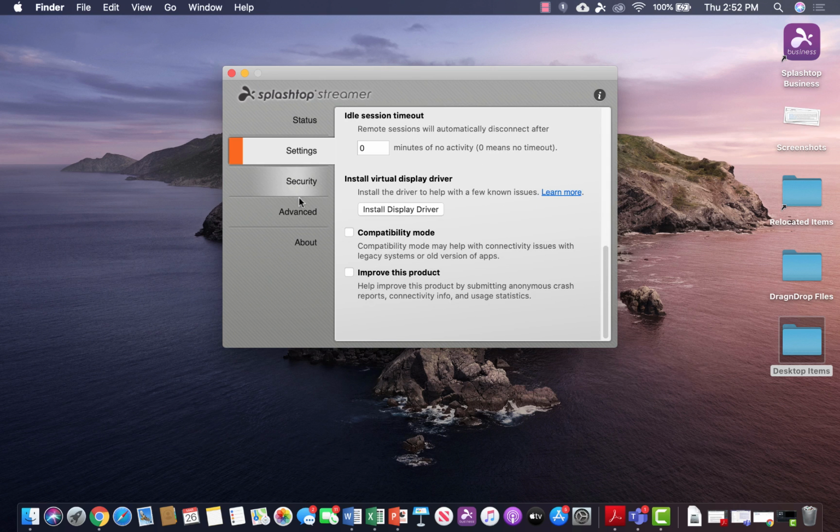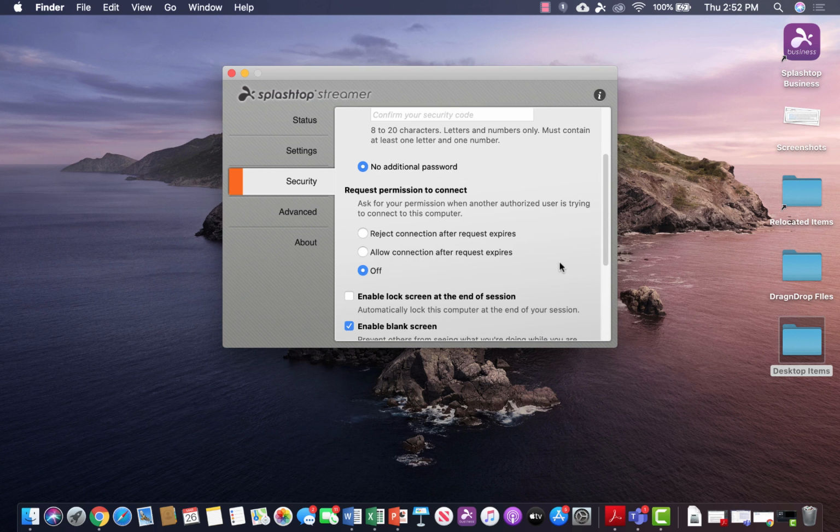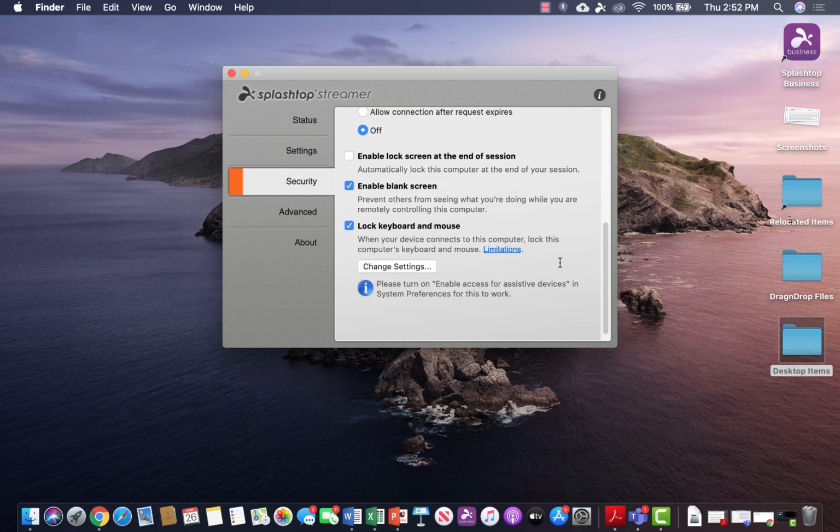Idle session timeout. Under security settings, you can require a Mac or Windows login when remoting in. You can require a security code. A few other options here: when you end a remote session, if you want the remote computer to be locked, you just turn that on. You can enable blank screen or lock the remote keyboard and mouse while you're remoted in.